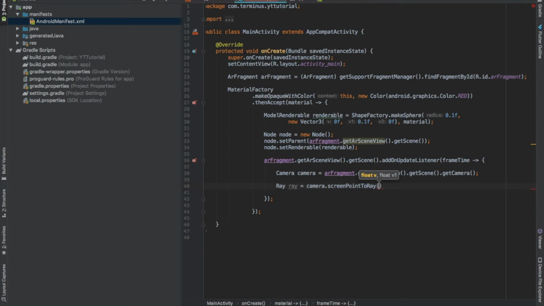So let's say if our device has 1920 pixels on the y-axis and 1080 pixels on the x-axis, and if we pass 1080 by 2f, 1920 by 2f as the parameters, then what will happen is this function will cast a ray from the center of the device's screen to the AR scene. And now using this ray value we can create different points on that ray and we can place our objects on those points to keep it in front of the screen.